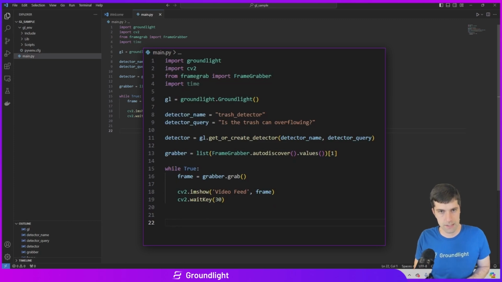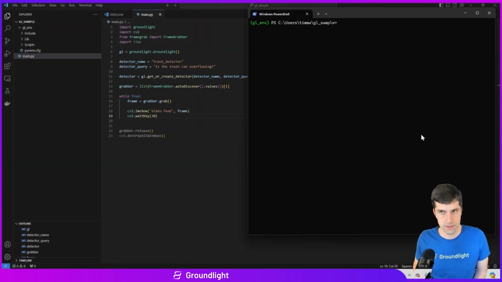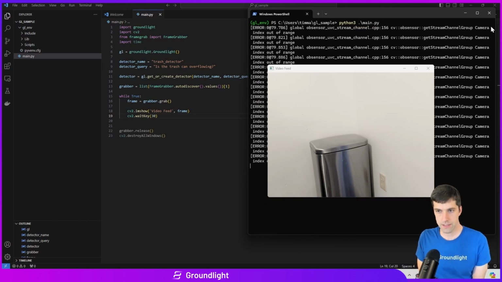And then at the end of this loop, we're going to put some cleanup operations. So first we're going to have grabber.release, and we're going to destroy all the windows. All right, so that should continuously grab frames in a loop and show them to us. So let's go to our terminal and run our script. And we can see a live stream of my trash can right now.